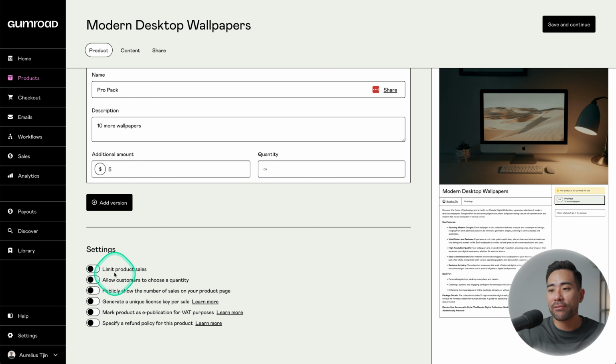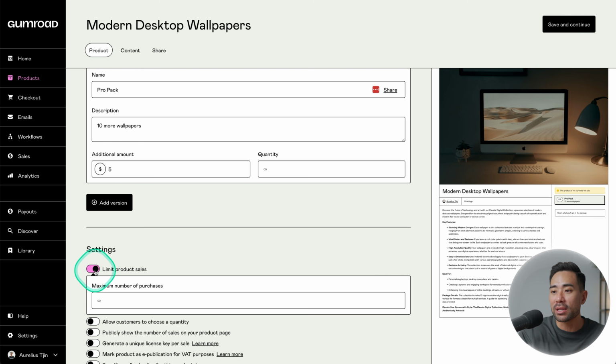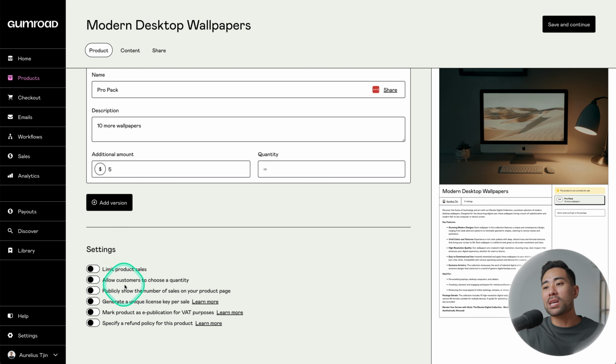Let's go down. Few other settings here. Do you want to limit the product sales? So if you're running a special offer where it's only for the first 100 customers, you can add it here. So maximum number of purchases, 100, and you're done. You can also allow customers to choose a quantity. So if they do want multiple copies or whatnot, this all kind of makes sense more for physical products in my opinion. There's a way to publicly show the number of sales on your product page as well. And this may build credibility and social proof. So if you do want to add that, you can enable it, and then it'll show somewhere here in the order form. You can generate unique license keys.